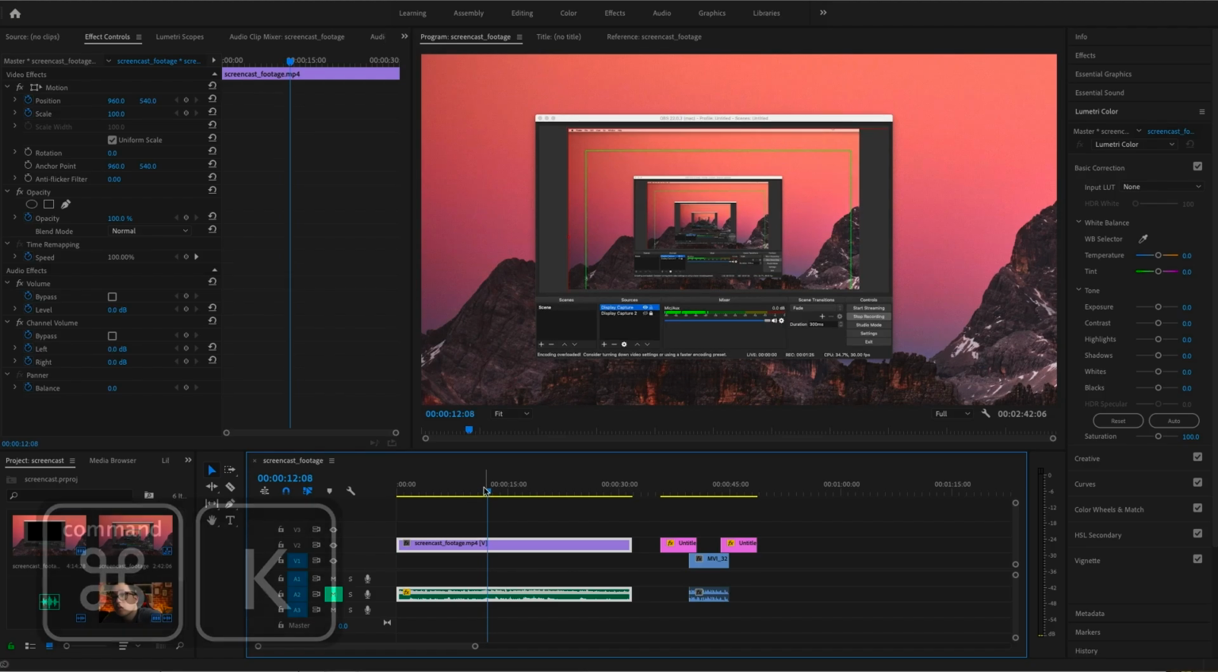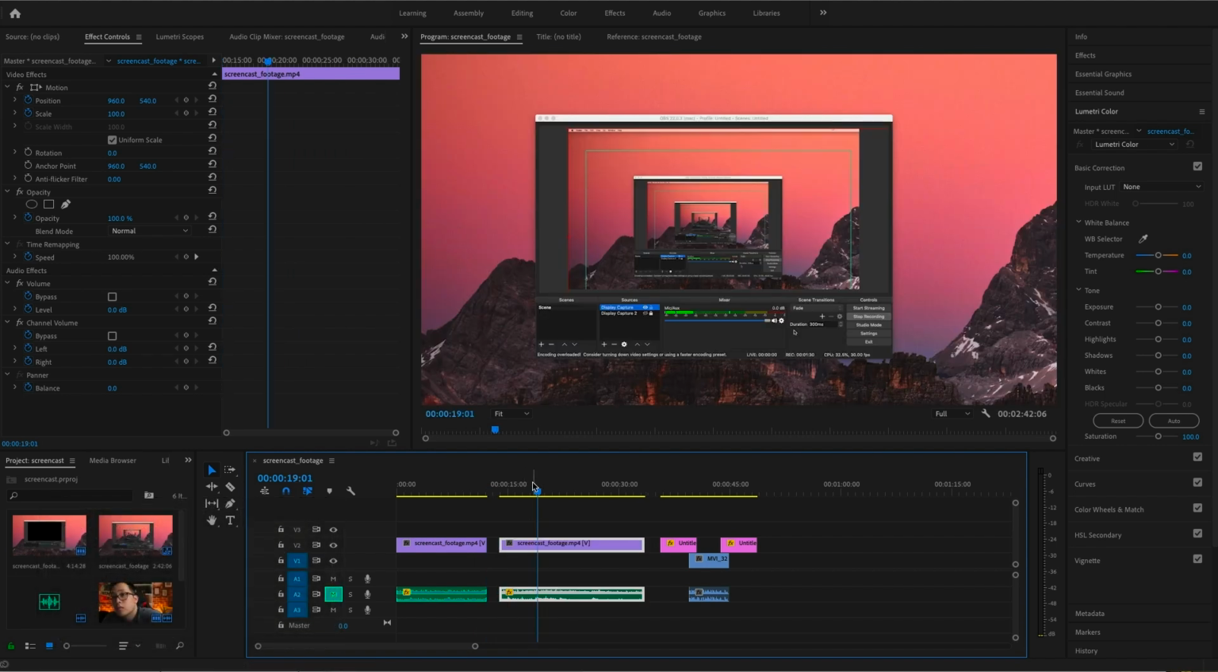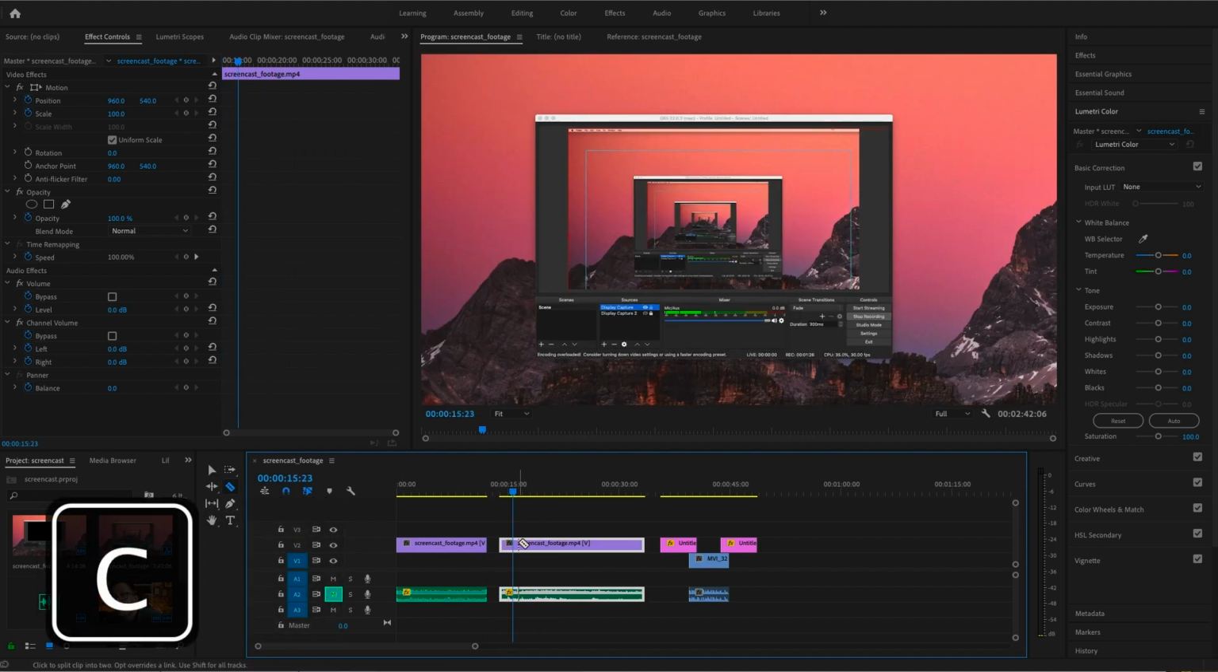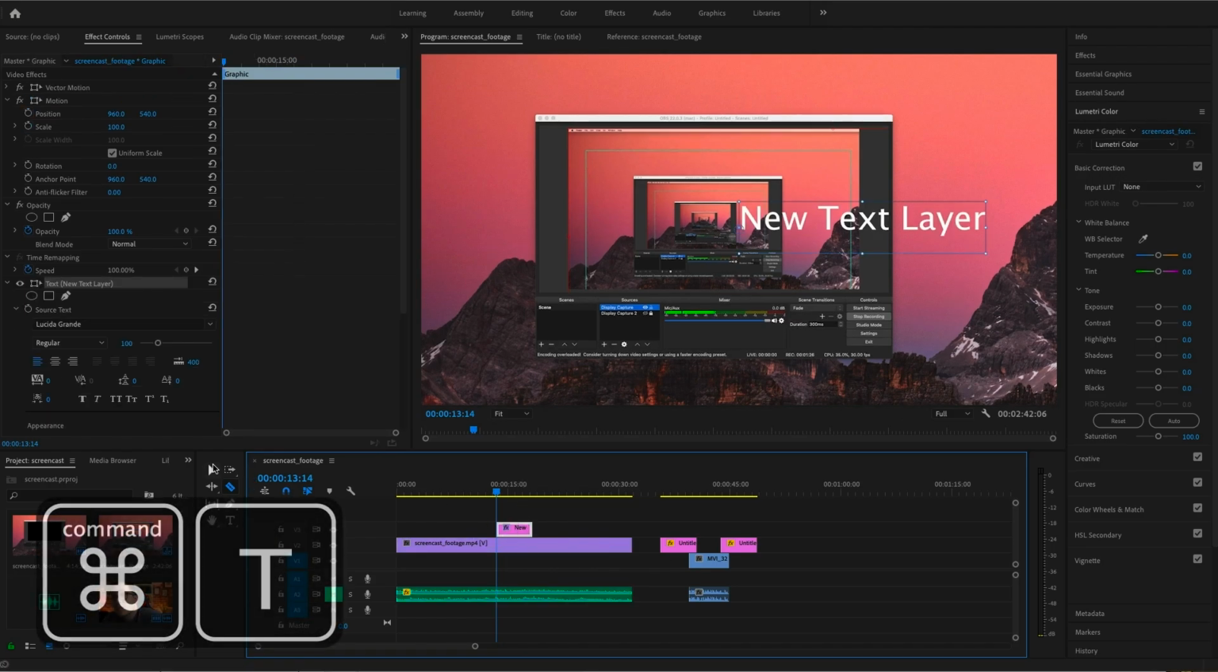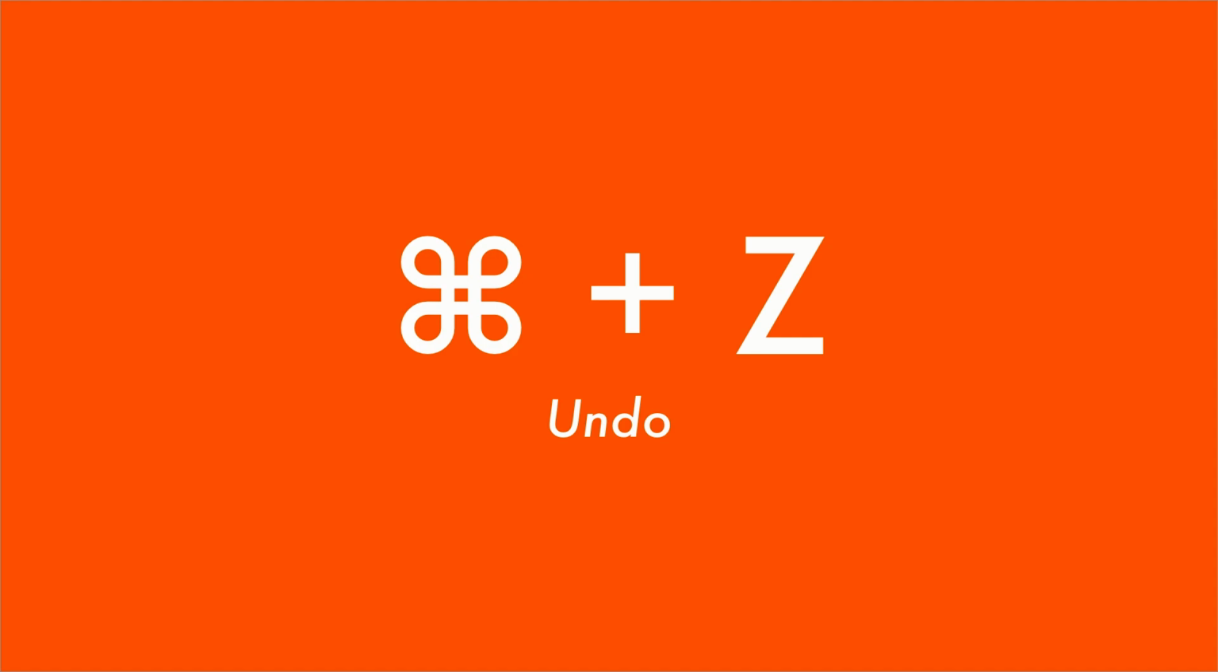Keyboard shortcut 1. Command K adds a split in your footage wherever your marker is. If we click on the key C, we can also trigger the razor tool and do the same thing. Command T adds a text layer if we need to write something on top of our footage.